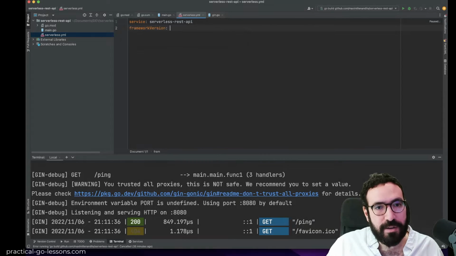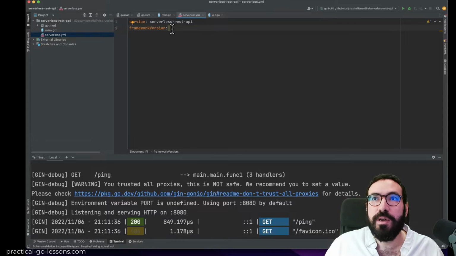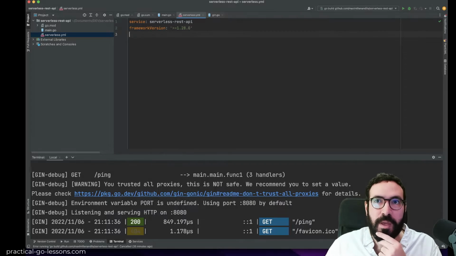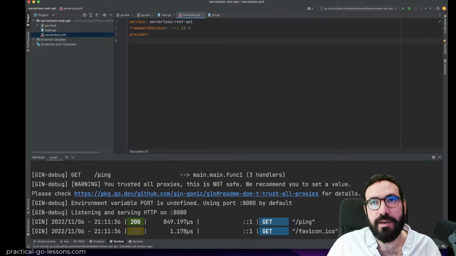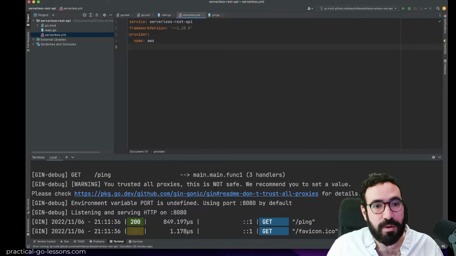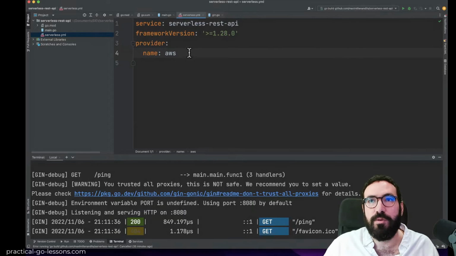Then I can define the framework version. So you type frameworkVersion and then a colon, and then you define the version of the framework that you are going to use, so the serverless framework. So here I'm going to type 1.18.0 that allows you compatibility with previous version of the framework. Then I will have to define the provider that I want to use. And here I have to define the provider by name. So I'm going to say that I want to use AWS. So I have a provider key, then a name key, it's aws.